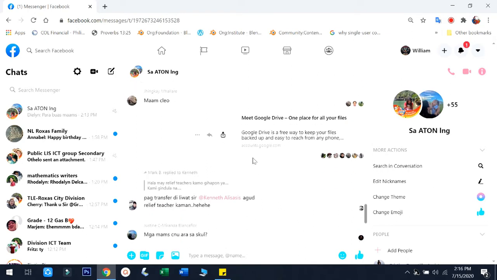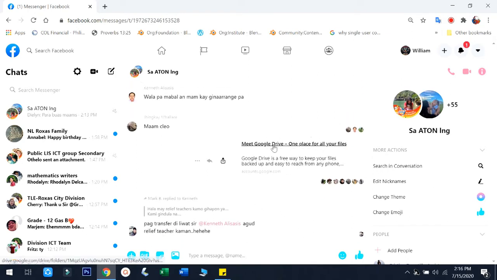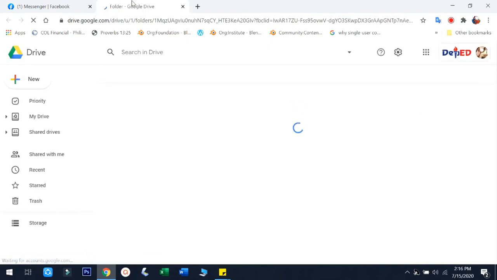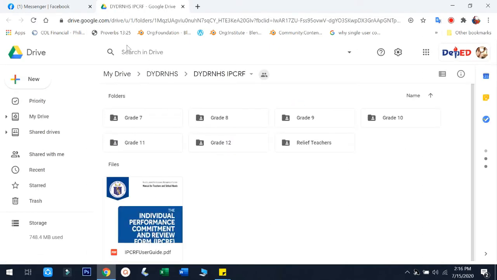Okay, so this is the link. When you click on the link, it will automatically open another tab which contains the IPCRF user guide intended for ICTs and the uploaders. As you can see here, there are 7 folders which contain the files that you need to download to be able to have a copy of your IPCRF form.